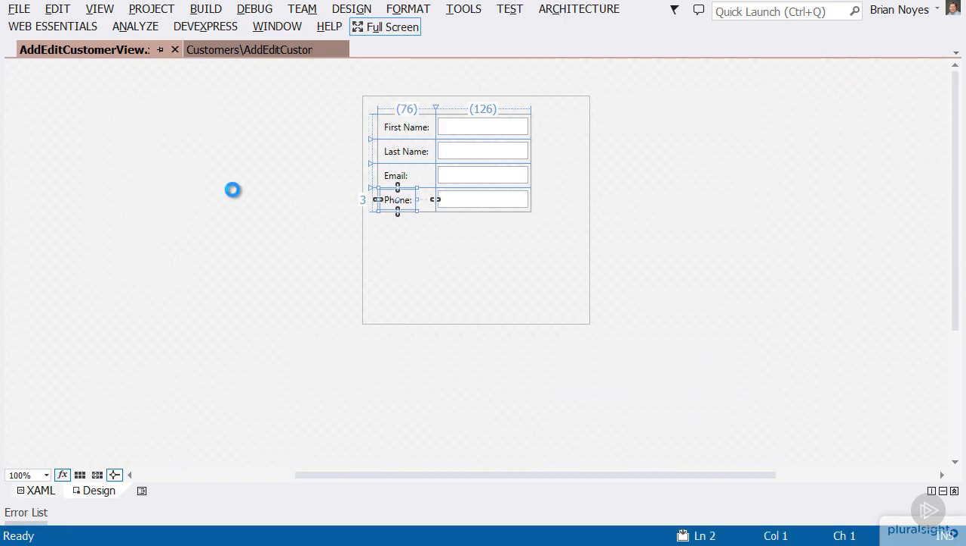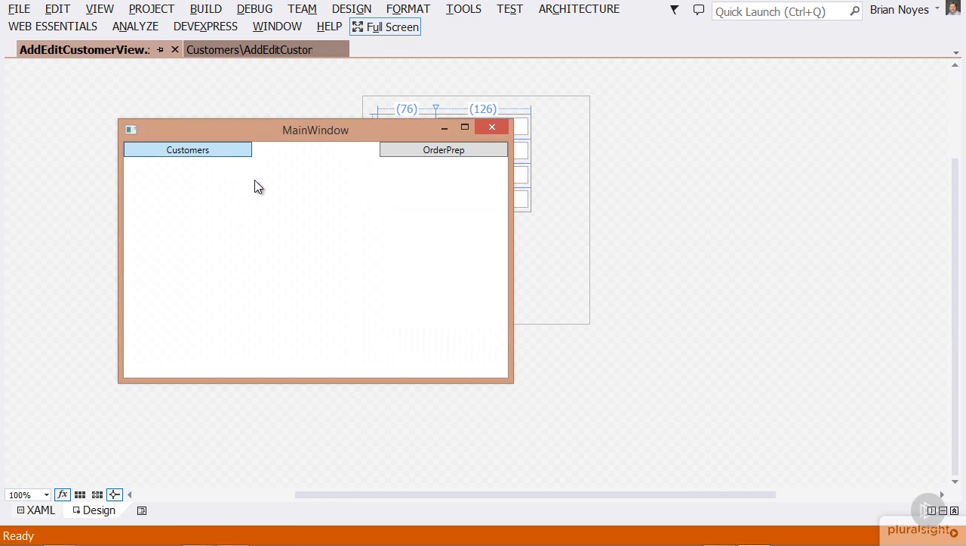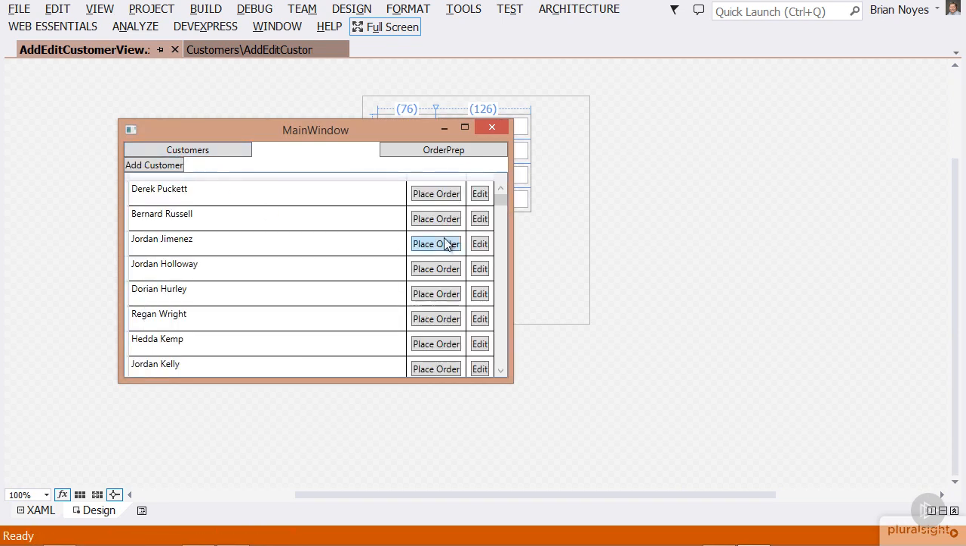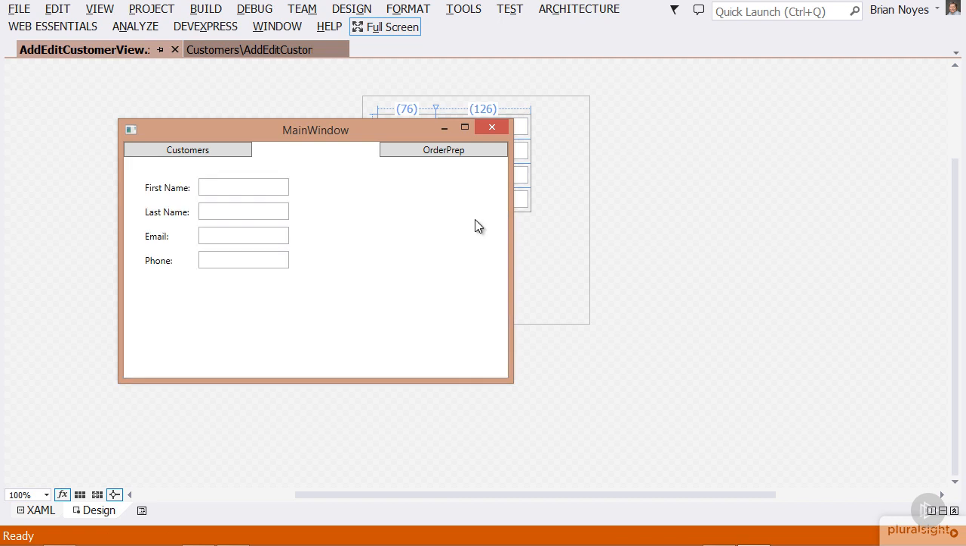Now we could go ahead and run, go to Customers, add a customer, and see that data entry form, and likewise when we edit a customer. Now we just have to focus on the view model and the interactions within that view, which we'll start into in the next demo.